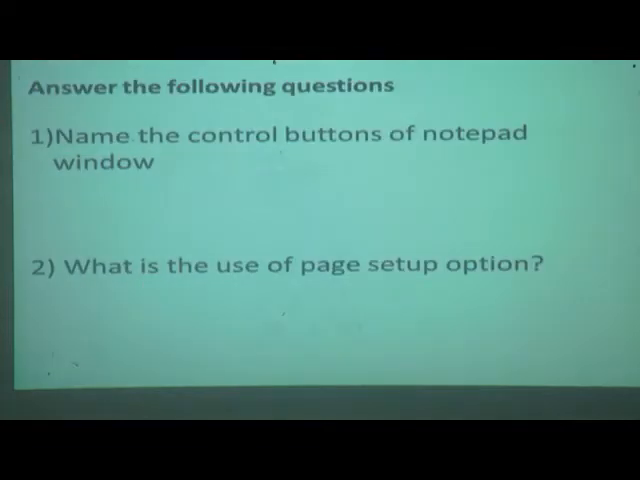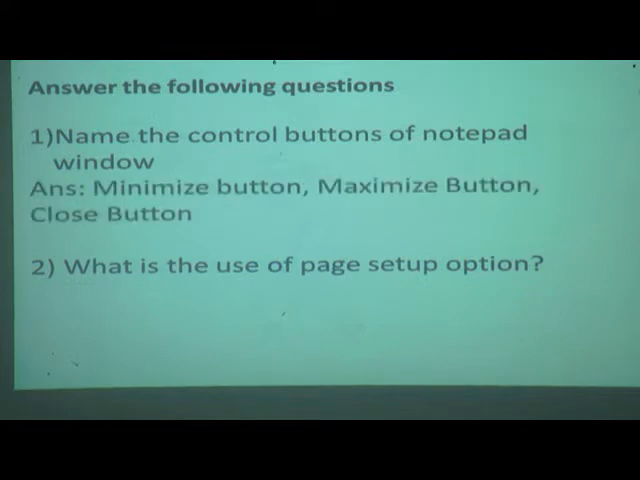First one, name the control buttons of notepad window. Minimize button, maximize button, close button. These are the control buttons. Write down fast.